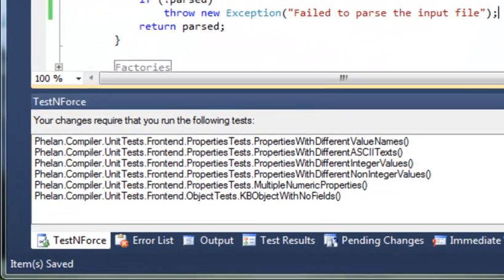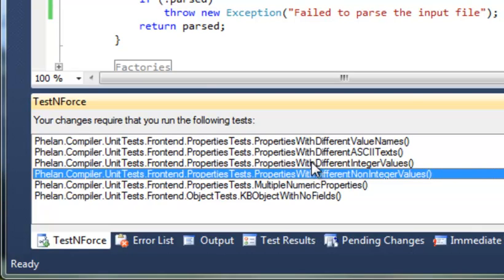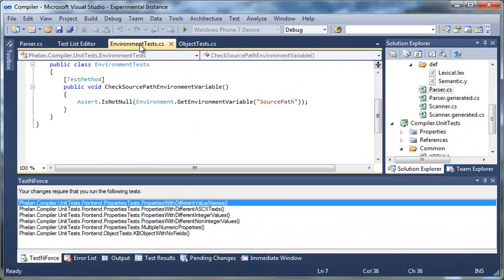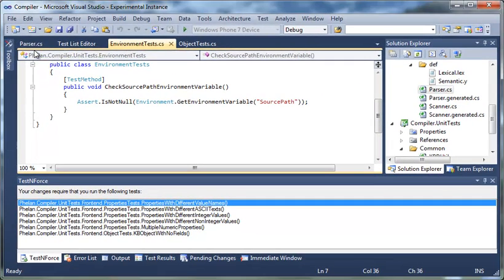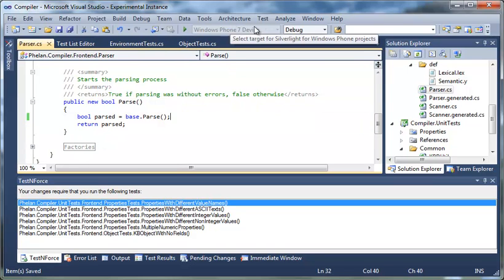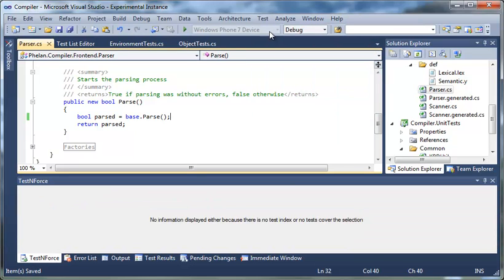You can see that now I have some tests in the result, and between them we have just the tests that actually need to be executed. For example, the one that checks the environment variable is not displayed. Now if I remove the changes and re-invoke the option, again I will not have to run any tests because the file is identical to the original.